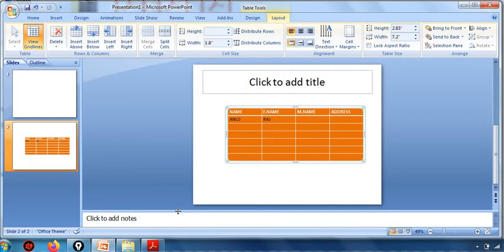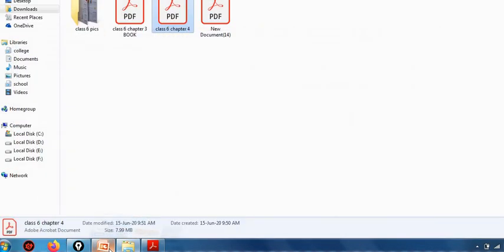We have seen how to change the background of a table, how to delete any row or column, and how to insert any row or column. We have seen all these things, right?